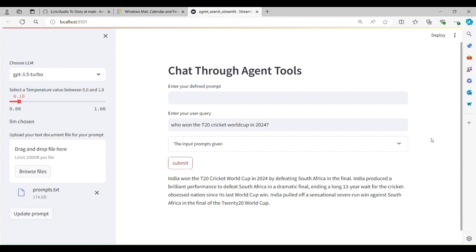And here we can clearly see that it's more detailed. India won the T20 World Cup in 2024 by defeating South Africa in the final. India produced a brilliant performance to defeat South Africa in the dramatic final, ending a 13-year-long wait for the cricket-obsessed nation since its last World Cup win. Interesting answer. Okay, so I feel that based on the prompts we're giving, the LLM we're choosing, and the temperature values, the quality of answers we get would keep changing.